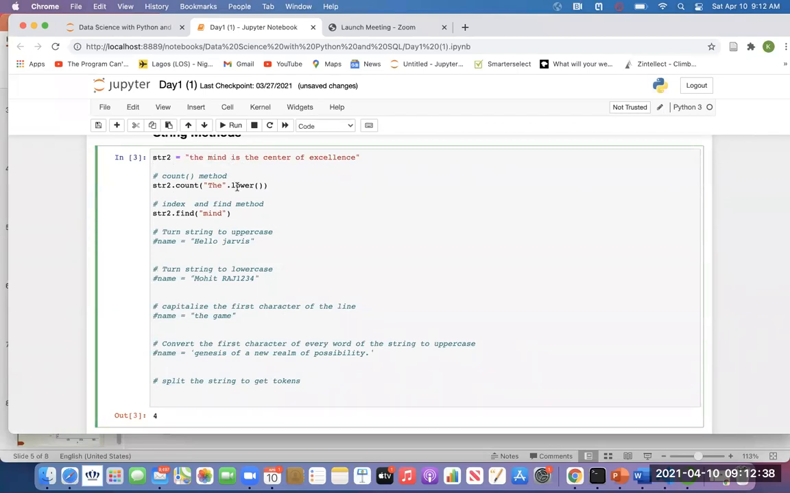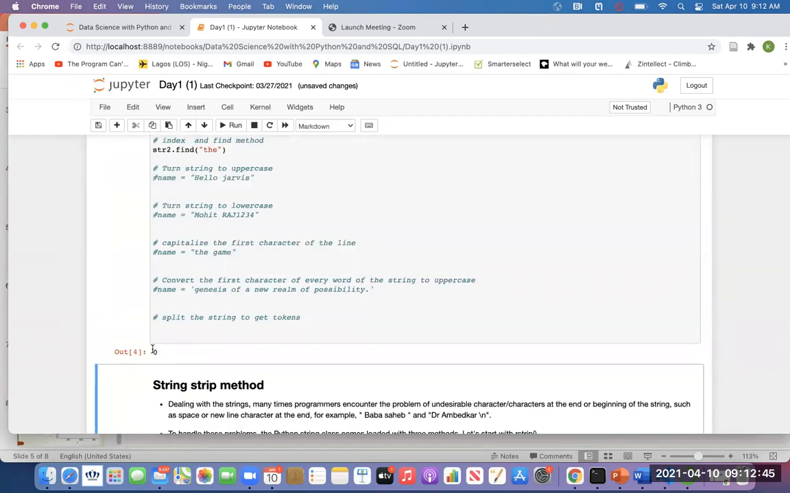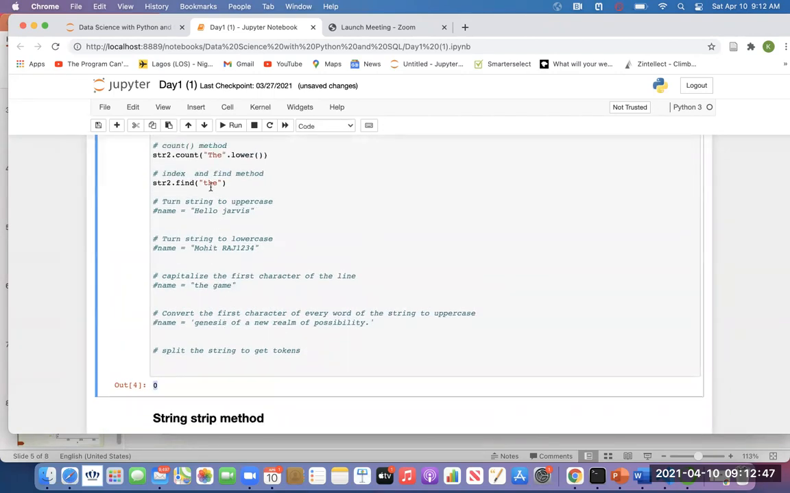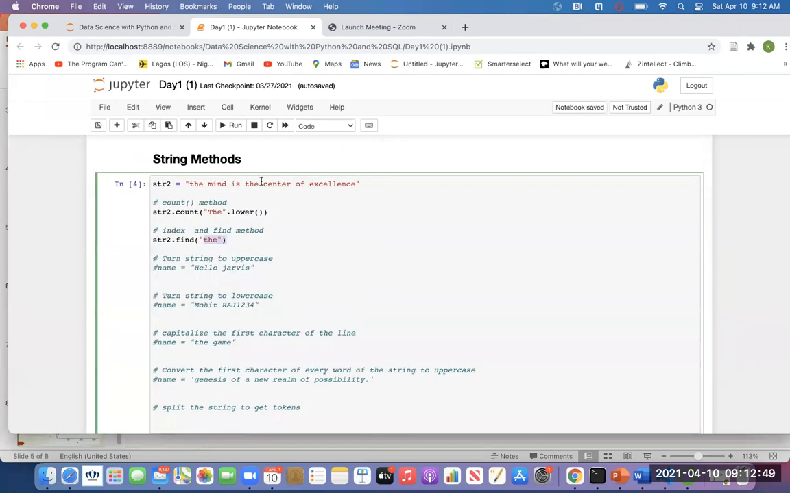But what happens? Suppose you want to find THE. If I do that, that only gives me the index of the first occurrence of this word. But we have 2 of them. How do we find the index of the second one? Suppose I'm interested in the second occurrence of THE. How do we go about that? Any idea? Anybody who wants to give it a try?